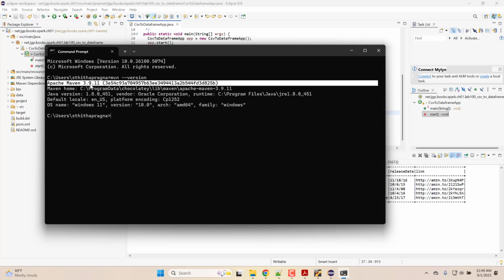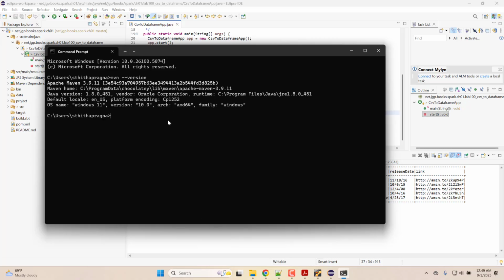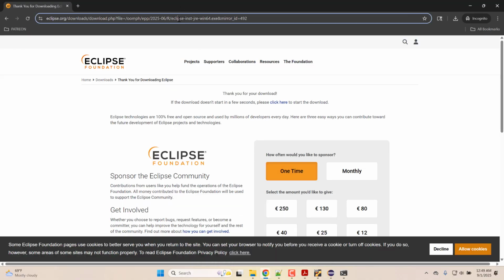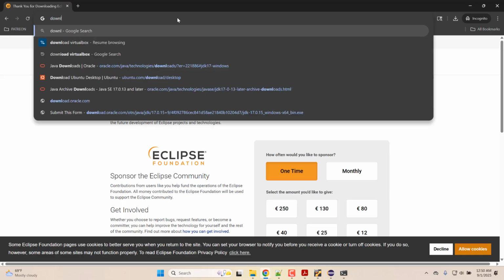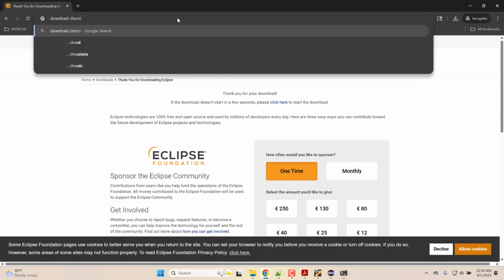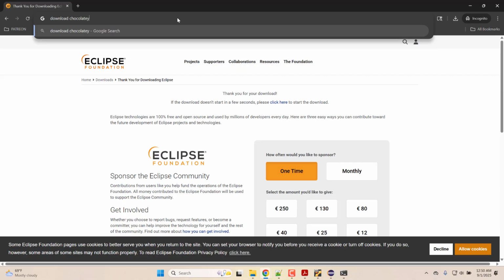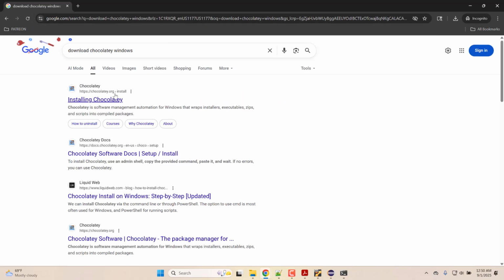I think how I installed it was using something called Choco. Choco is a tool for Windows where you can install software from the command line. It makes it like Unix or Linux. If you don't have Choco, you need to set up Choco first, or Chocolatey in short. Let me show you that as well. Installing Chocolatey, right? It's straightforward.